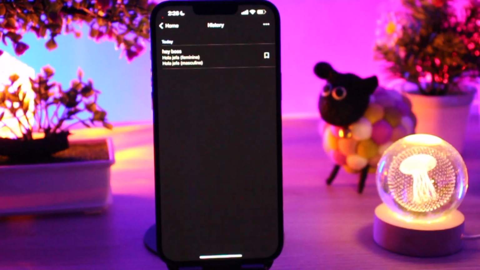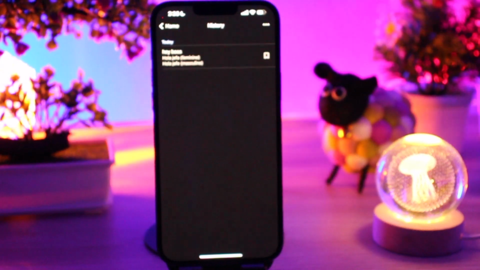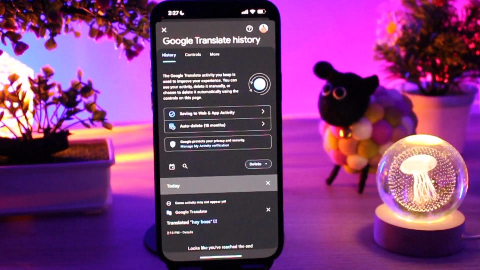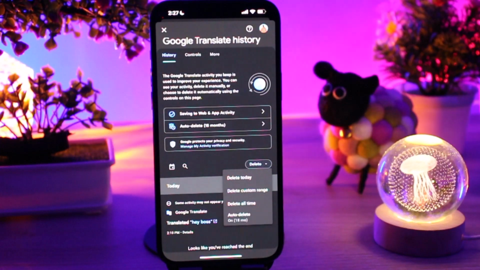On the top right corner, you will see three dots. Tap on that. Click on manage history. Here you will find an option called delete. Tap on that. You can delete your today's search history, or you can delete a custom range. You can even delete all-time data. Choose the option you want.